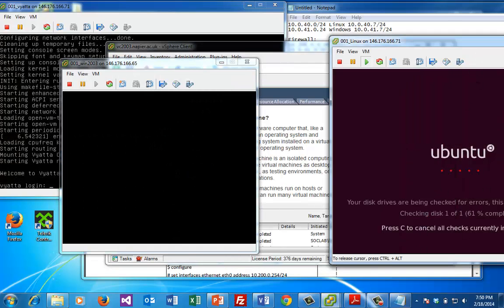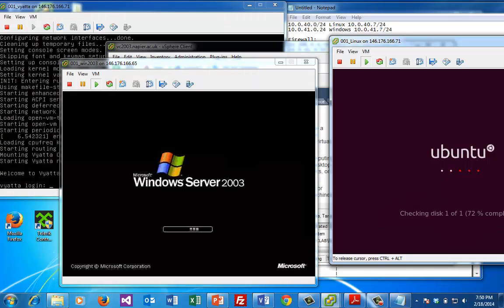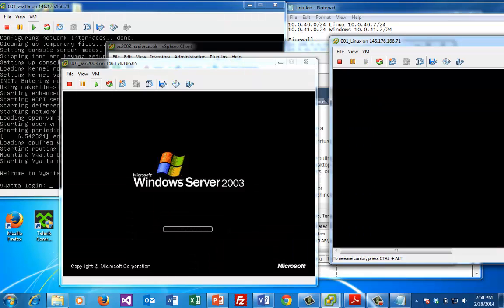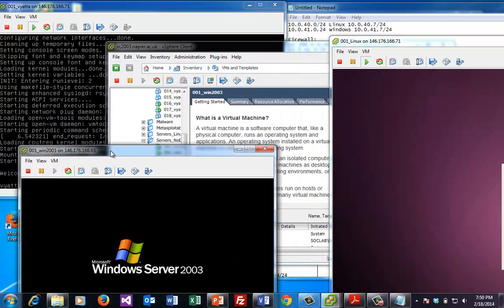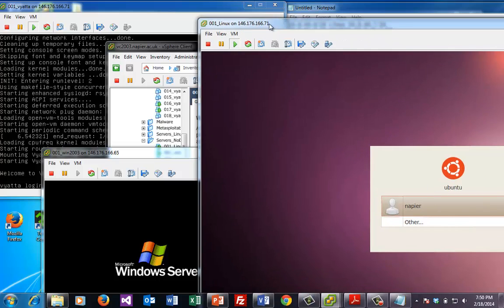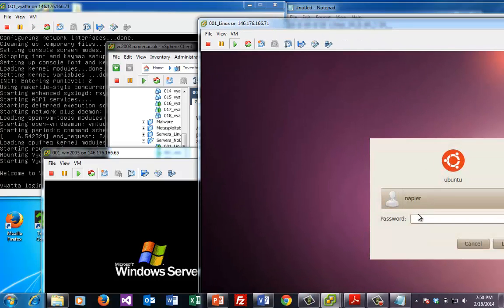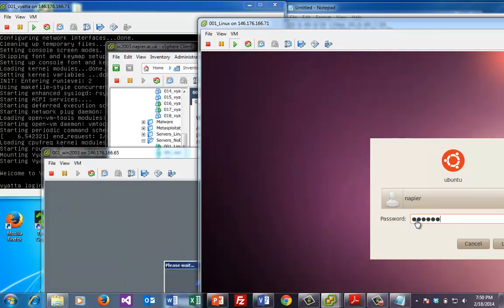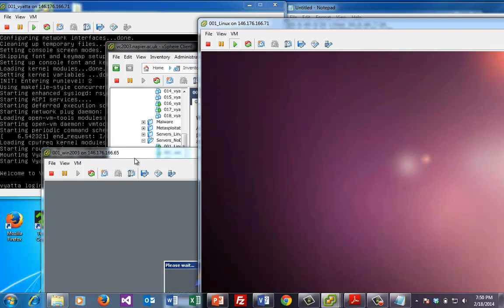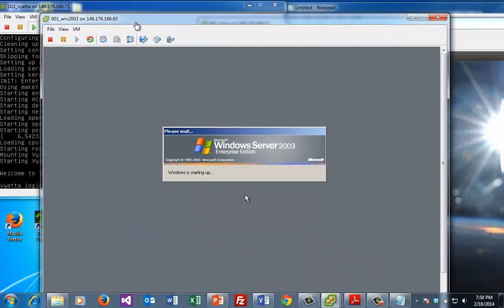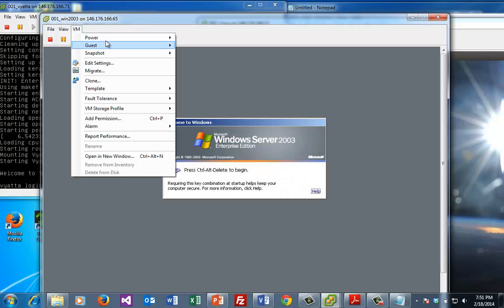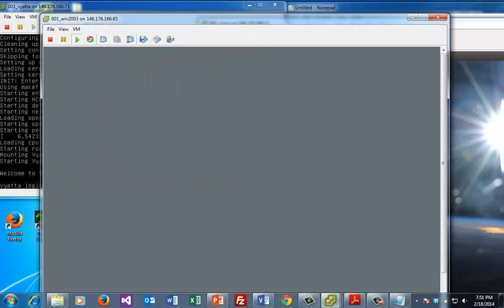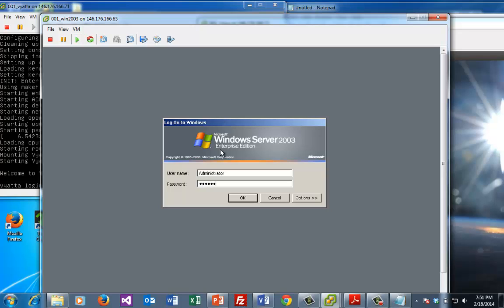oh, got a little problem there with the disk on the Ubuntu one. Should be okay. Okay, so we're just booting up, so we'll just get logged in there. And there we go. And here we go over here. Okay, so I'm running this at home, and you can see it's running pretty well. And just log in there.